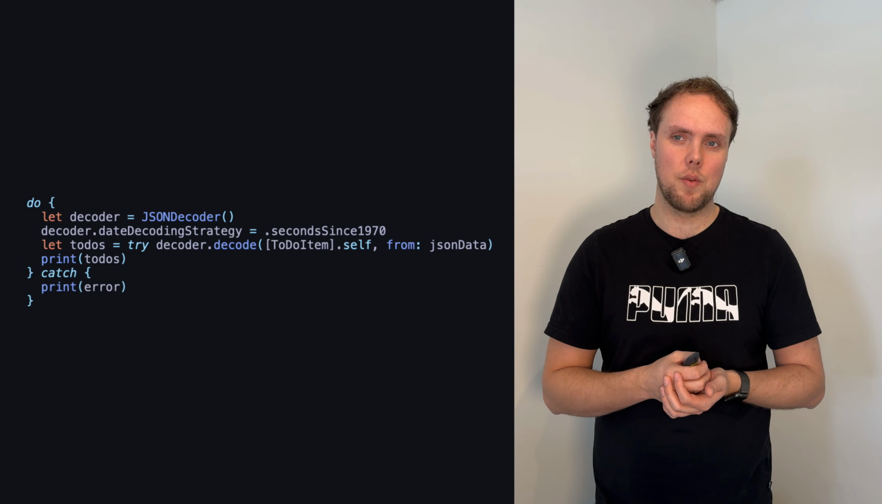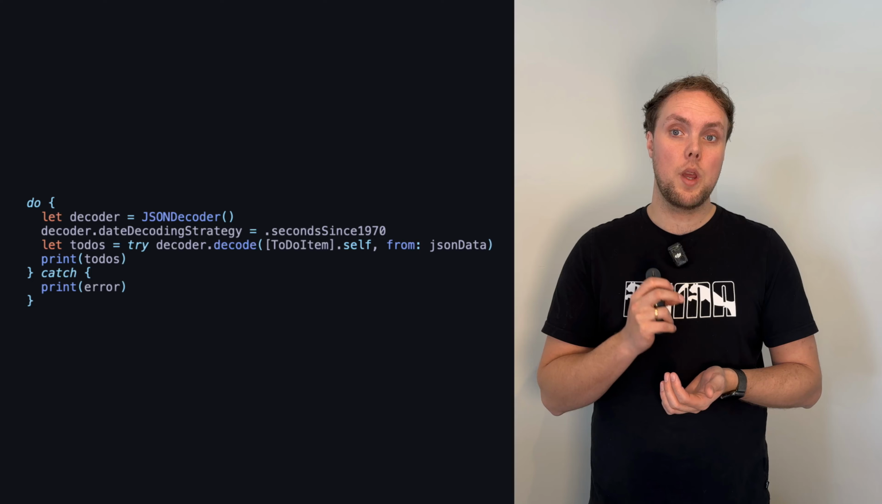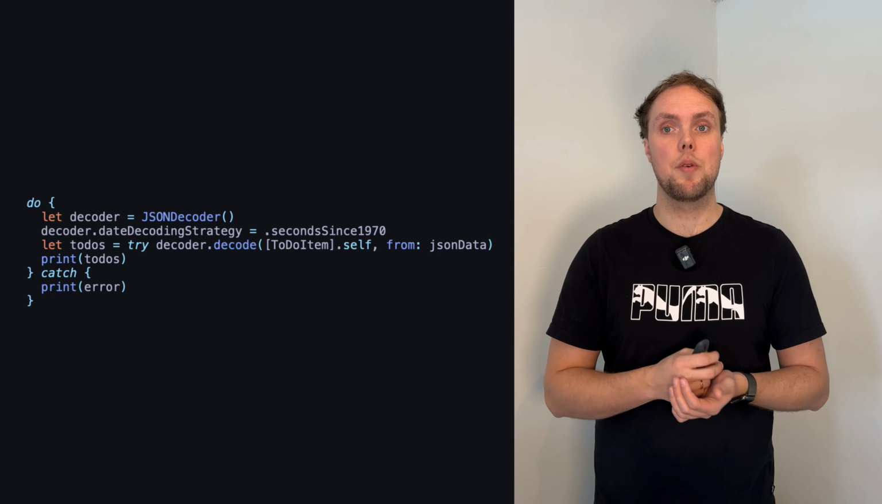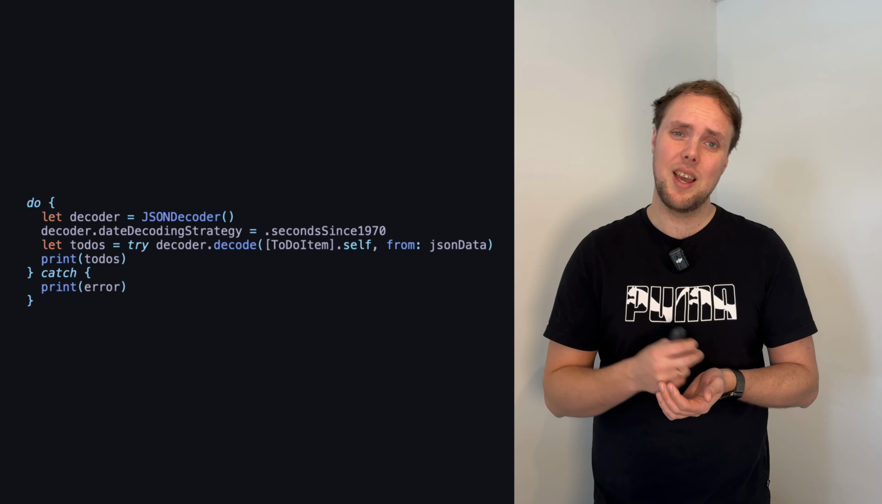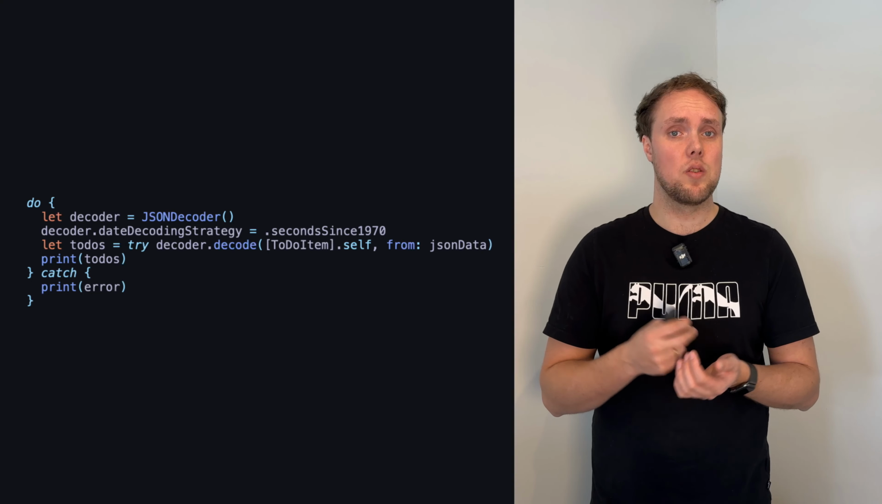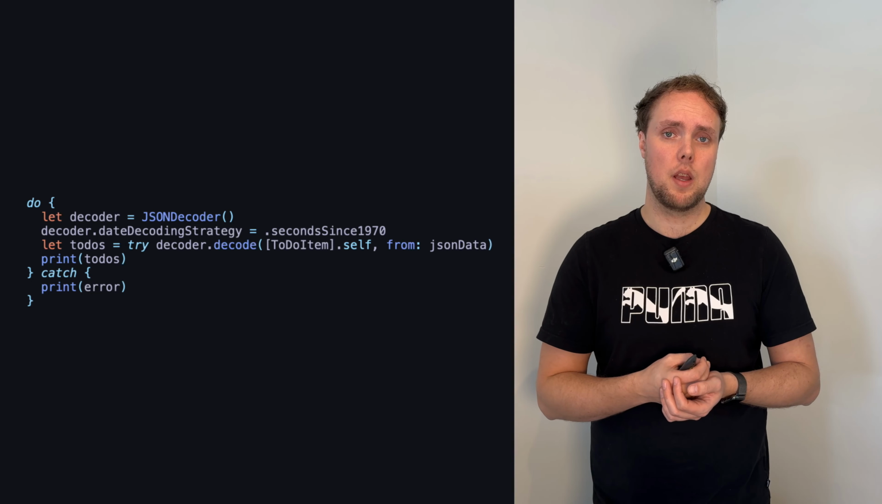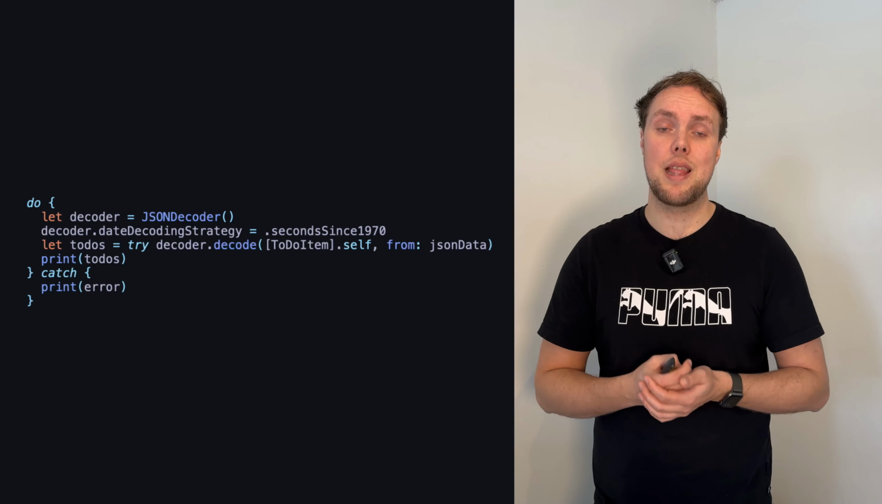So if our server is sending us dates as number of seconds since January 1st, 1970, we can set a date decoding strategy on our JSON decoder. And we can tell it to use the number of seconds since 1970 instead of the standard, which is deferred to date. Right? So the number of seconds since 1970 is more standard. Some servers use milliseconds since 1970, and we can also use that as a date decoding strategy. So that's all well and good.